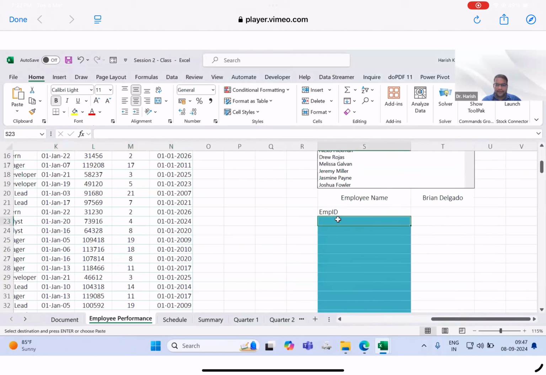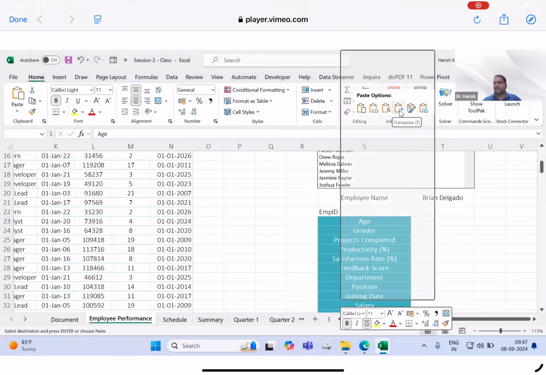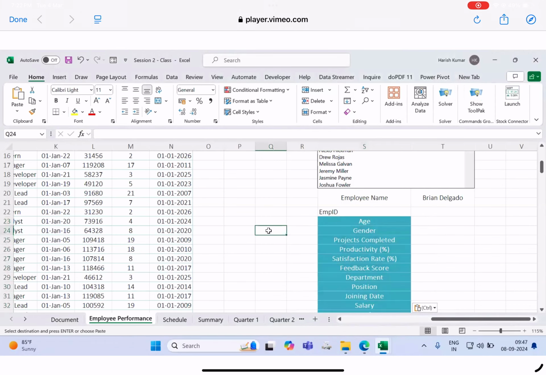After the EMP ID, click on the first cell after the EMP ID, right-click, and paste as a transpose, right? That means your rows are getting converted into a column format like this, headers only. Simple. I don't have that option actually. That's why I couldn't understand. I don't see the option in my Excel.